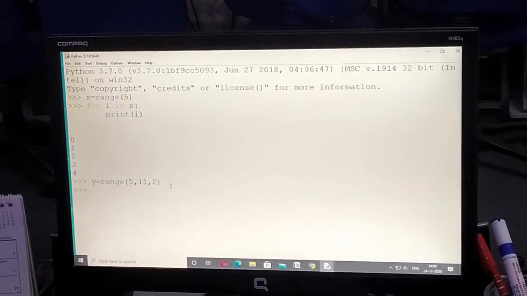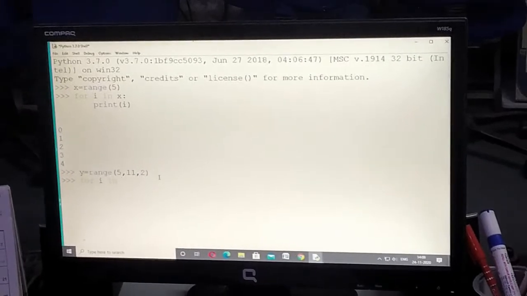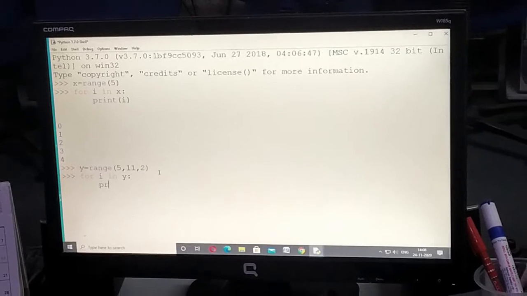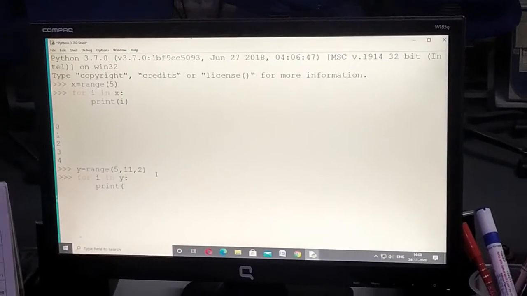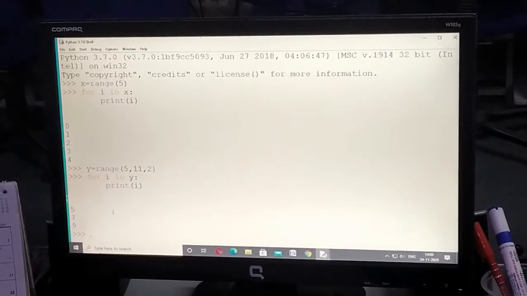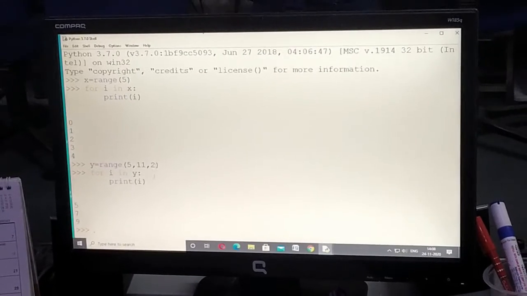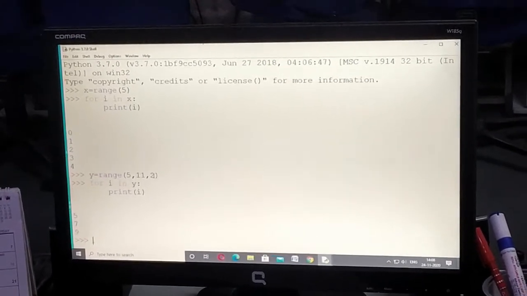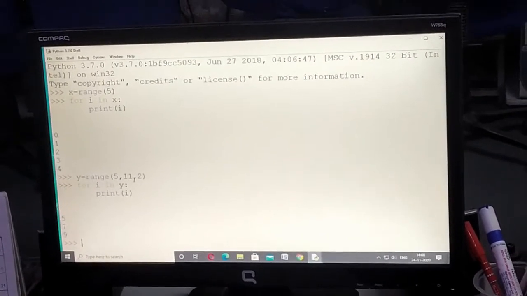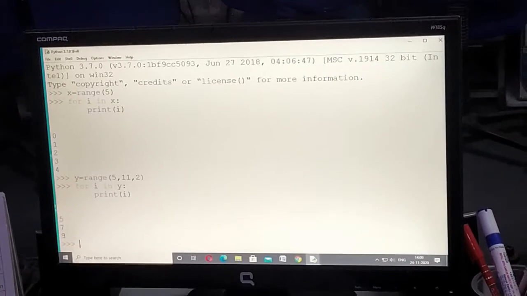Press enter, and then say for i in y, that is my range, and say print command, print i. Press enter two times to get the effect. What are you seeing here? It is showing the range starting from 5, then incremented by 2, so the second is 7, 7 plus 2 is 9, 9 plus 2 is 11, but it will not go till 11, it will work only till 10. That's why only 3 numbers have been generated by this range.